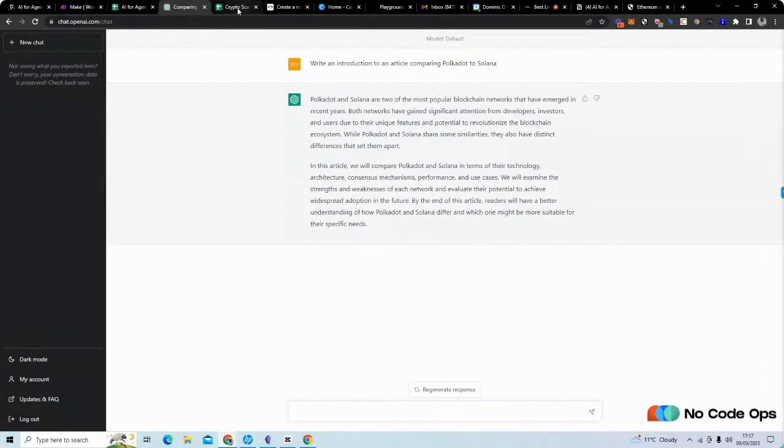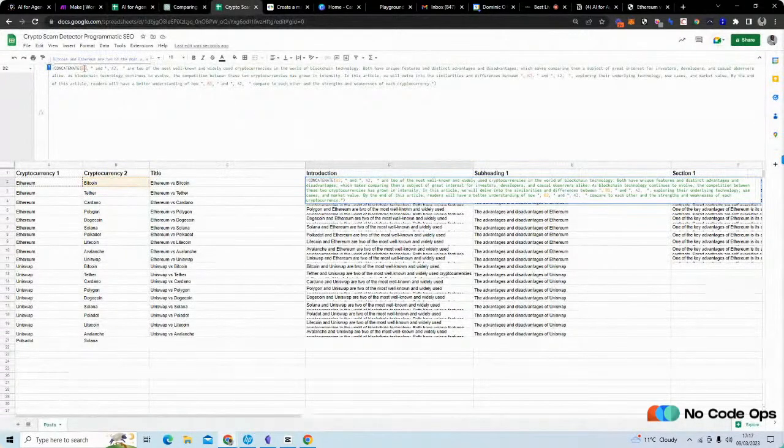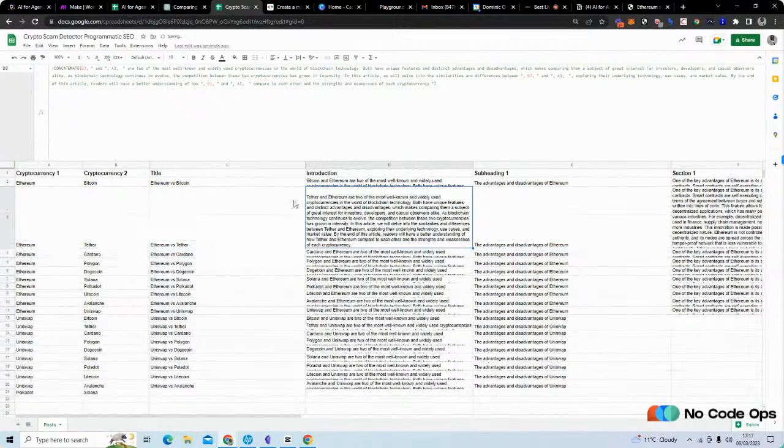And this is what I've done here. You can see that I have my introduction, but also you can see the formula. So here you can see B2, here you can see A2, and that's doing the same thing here. If we enlarge this a little bit, you can see it's replaced it with Tether and Ethereum. It's kept it the same.